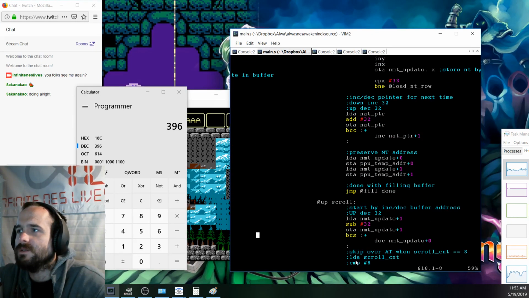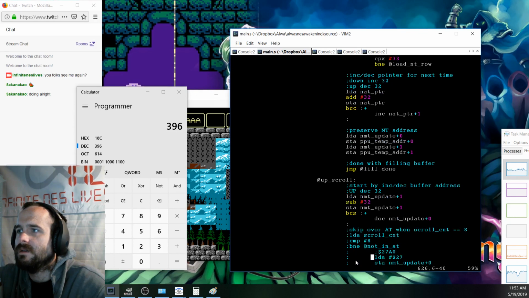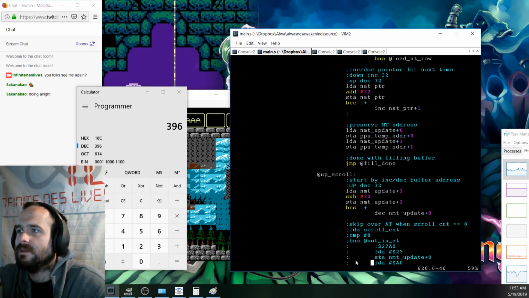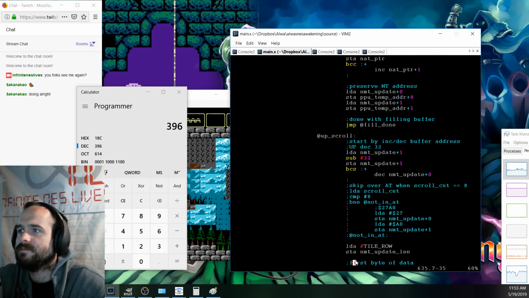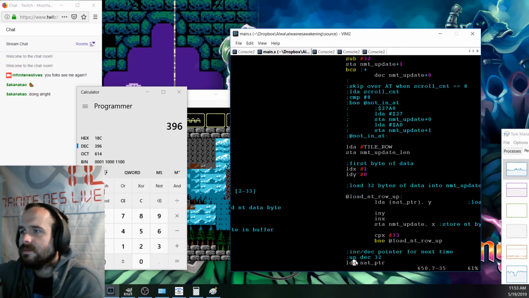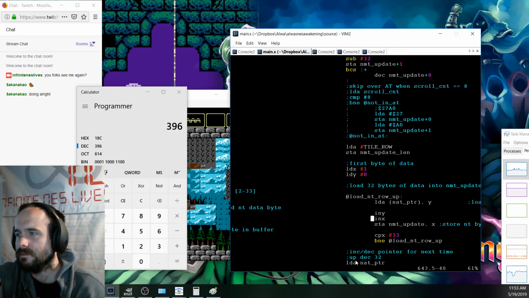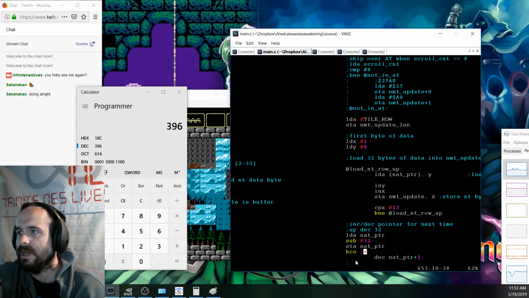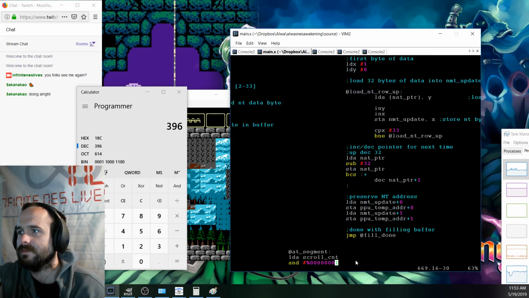So for the upward scroll, decrement the buffer address, tile update, copy over a row's worth of tile data from the nat pointer. Okay, good. And then decrement the nat pointer by 32 for next time. Okay.